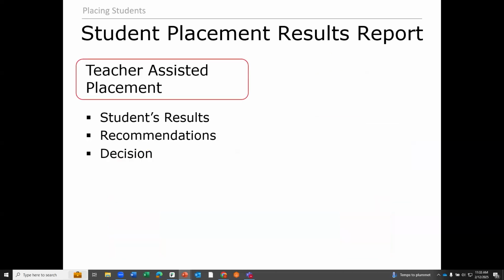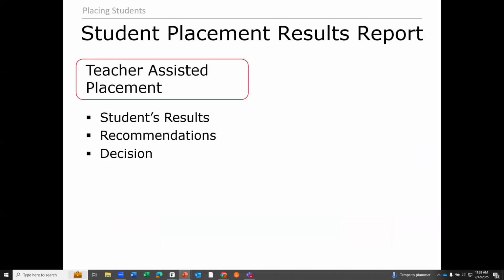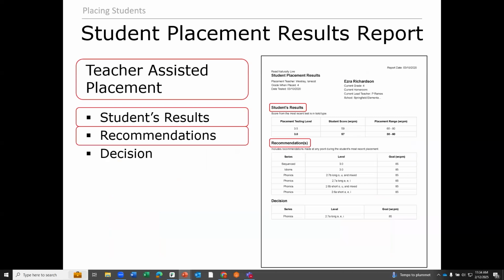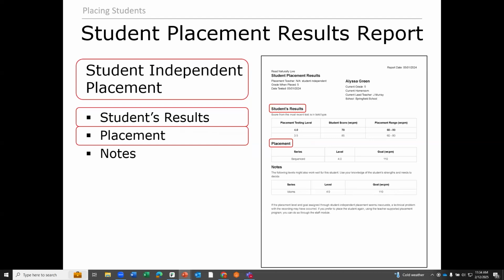Now, placement results for teacher-conducted placement are provided. So you do not need to record anything. Notice the students' results are listed. The recommendation that the computer provided is listed, and the decision that you as the teacher made is listed. So don't worry about recording how they did or what they did wrong or where they were at. The computer is doing that for you, and you can easily run a report. For independent student placement, same thing. There's students' results. So you're still going to get to see how they did on the levels that the computer presented to them, what the computer decided was the right fit.